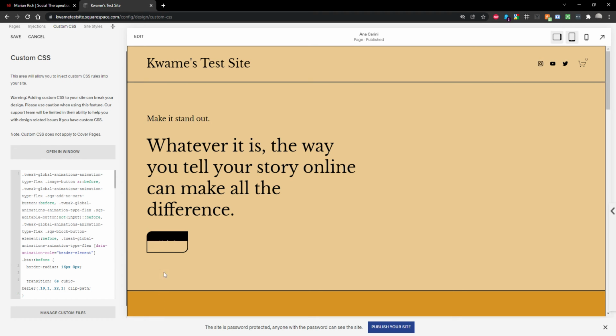Now, the only thing is because it's using a clip path, as you can see, the text disappears once it starts to overlay it, which is only really noticeable if you slow the transition right down like this. But at normal speed, it's pretty instantaneous. And that will do it for all of the buttons.